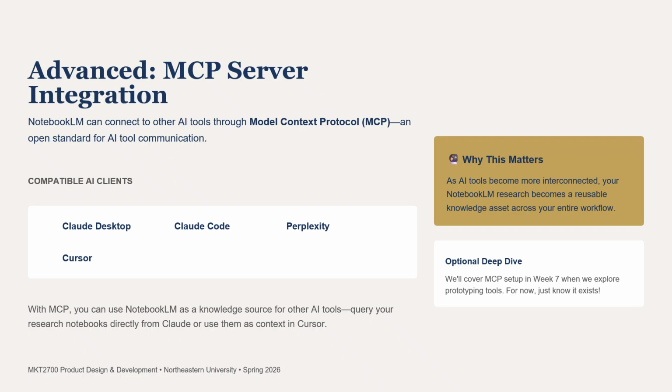Several major tools already support it: Claude Desktop, Claude Code for developers, Perplexity for search, Cursor for editing. Practically, this means your NotebookLM research can serve as a knowledge source for other AI tools. Imagine asking Claude a question and having it automatically pull context from your NotebookLM research, or using Cursor to write code while it references your product documentation notebook.